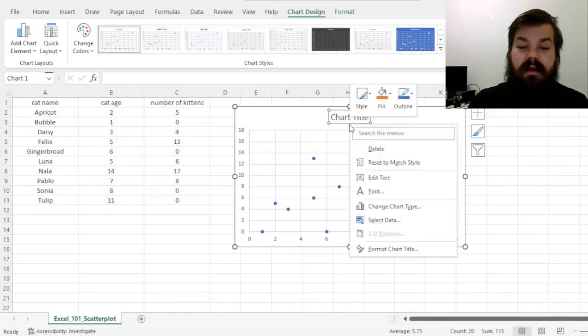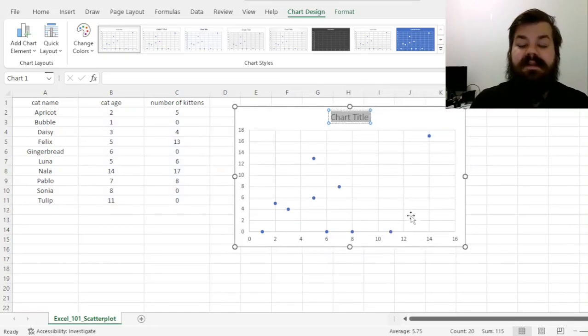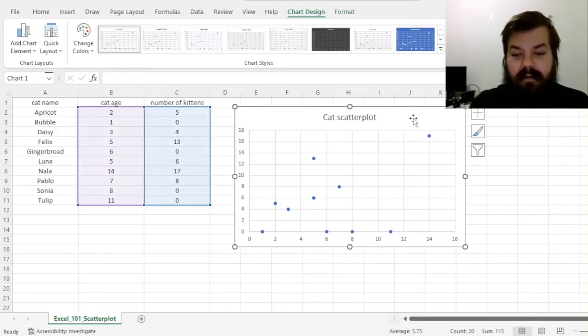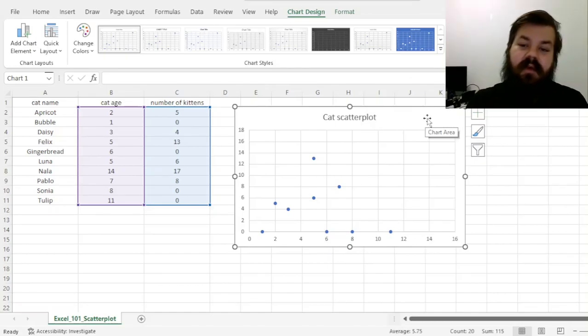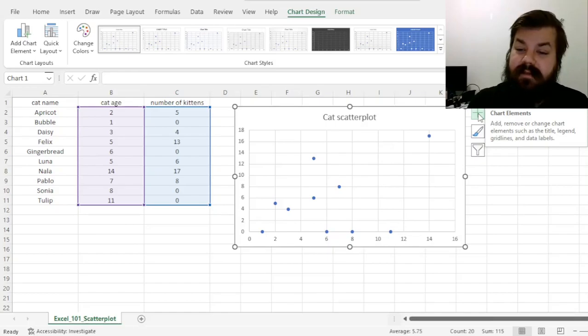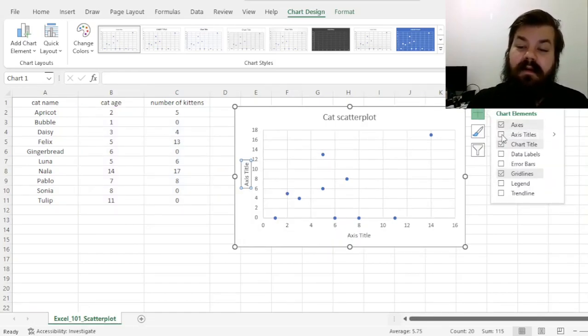So we can either right-click and delete that, or we could call it something. For example, a cat scatterplot. Now, and economists will remind you of that all the time, you always need to label your axes. So we can, clicking on the scatterplot, look at this plus icon here and add chart elements. And we can click on axes titles and name our axes.